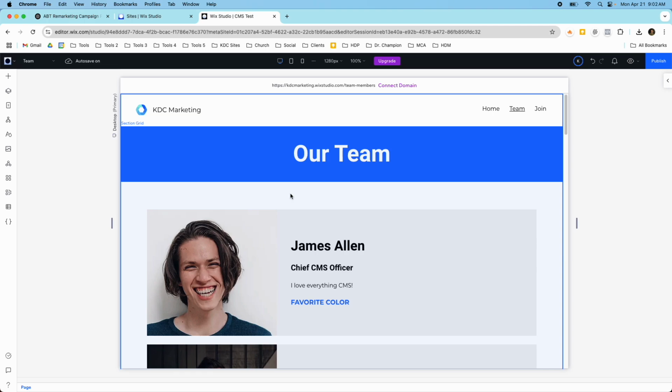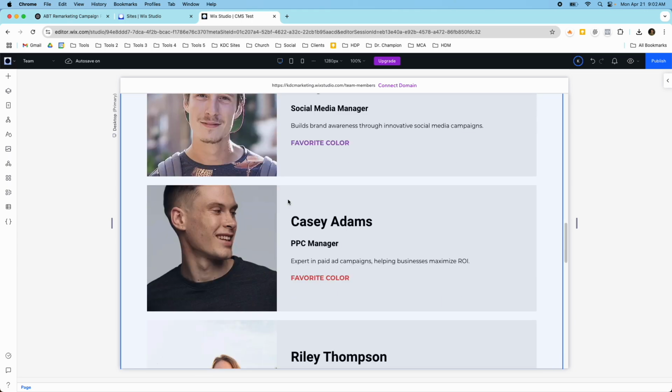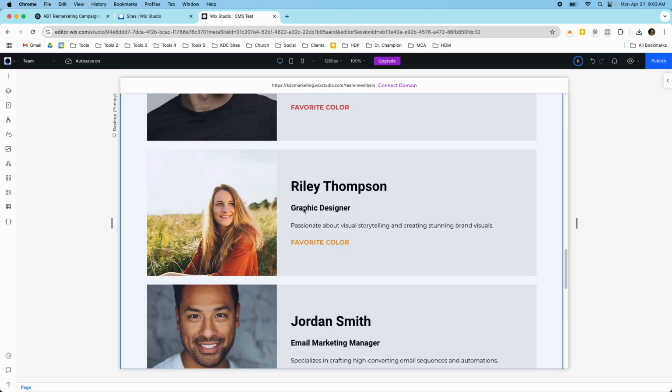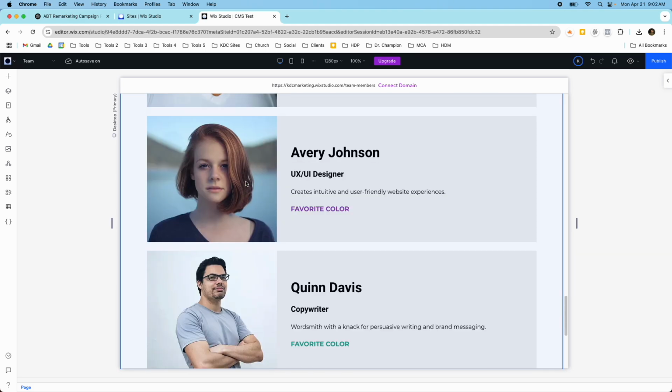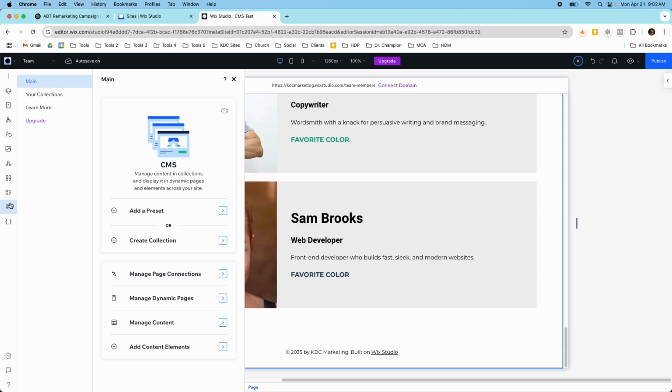So this is my Wix Studio website here, and this repeater has a data set tied to it, a collection inside of Wix CMS, the content management system. And so these team member images, names, titles, descriptions, and their favorite color are all coming from my CMS dataset.